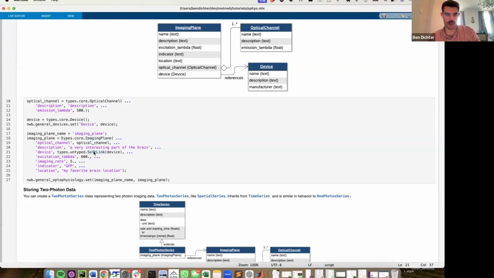Okay, so we have types.core.ImagingPlane, the optical channel, description, device, excitation lambda, which is in nanometers, an imaging rate. Now you're going to separately define the timing of the recording. So this imaging rate can be kind of approximate, or like your nominal imaging rate, because sometimes there's a bit of jitter.